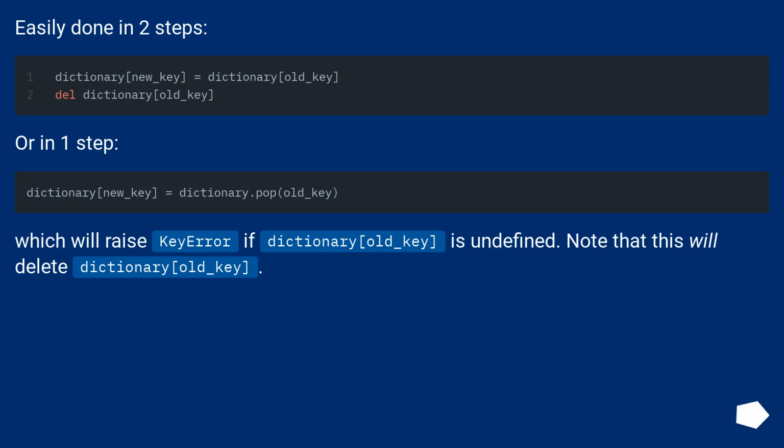Easily done in 2 steps. Or in 1 step. Which will raise key error if dictionary old_key is undefined. Note that this will delete dictionary old_key.